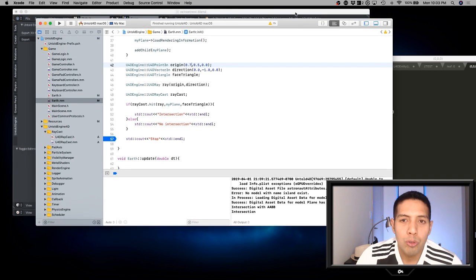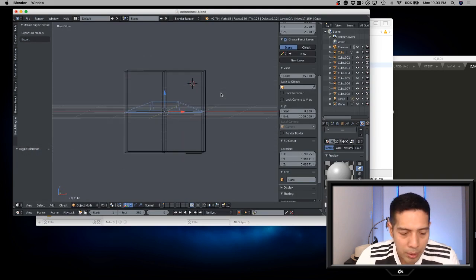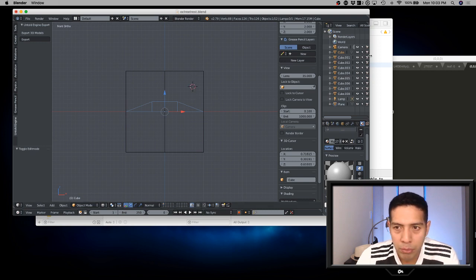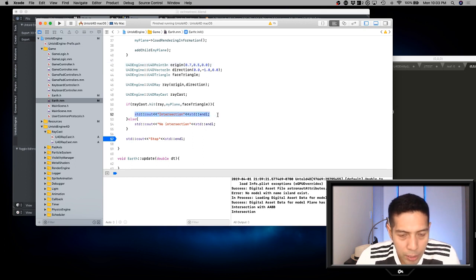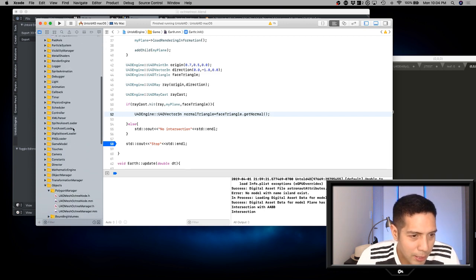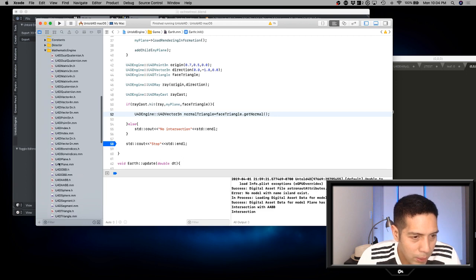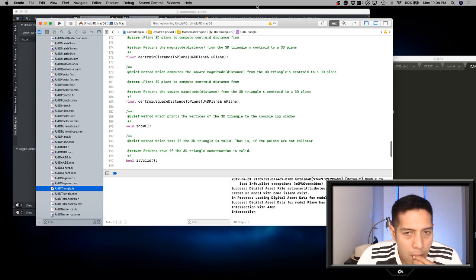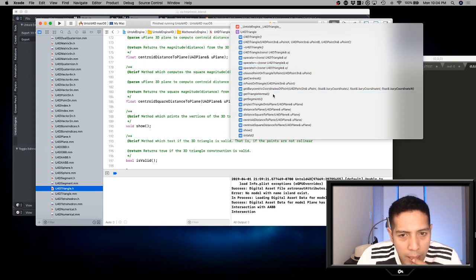And my y 0.6, yeah, that's good. Yeah, that's perfect. So, for the engine, a normal is a vector, right? So normal triangle. Here I get face triangle, get normal. I think that's it. Give me a second. Let me go to my mathematics engine and look for my triangle. Get triangle normal.